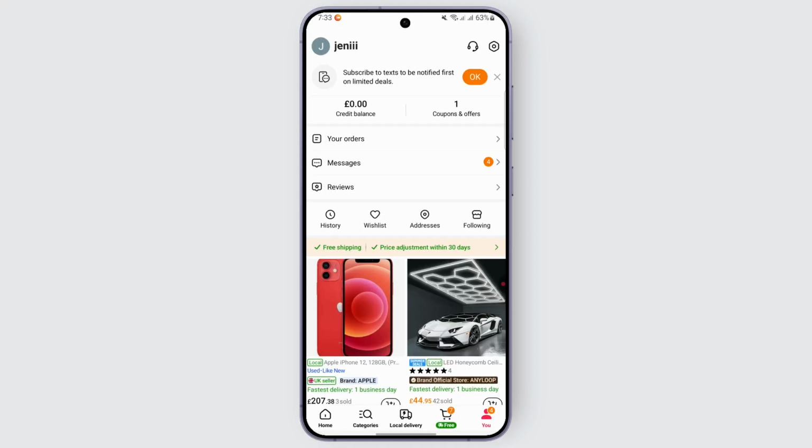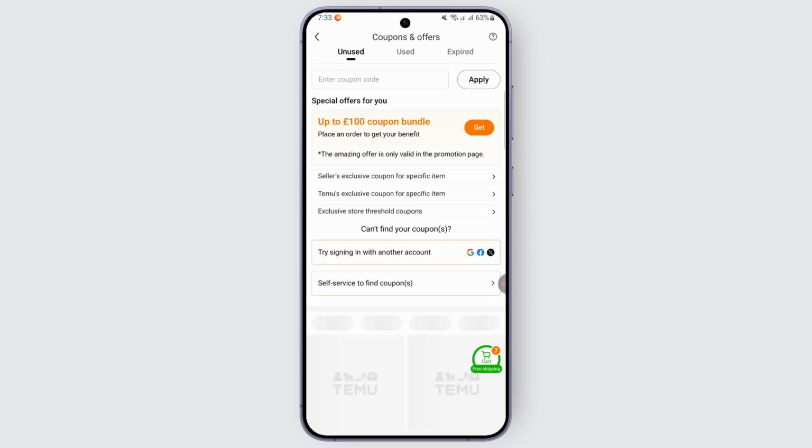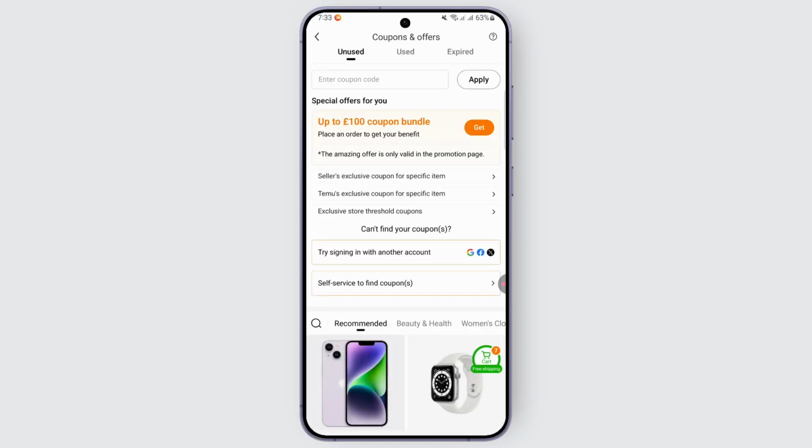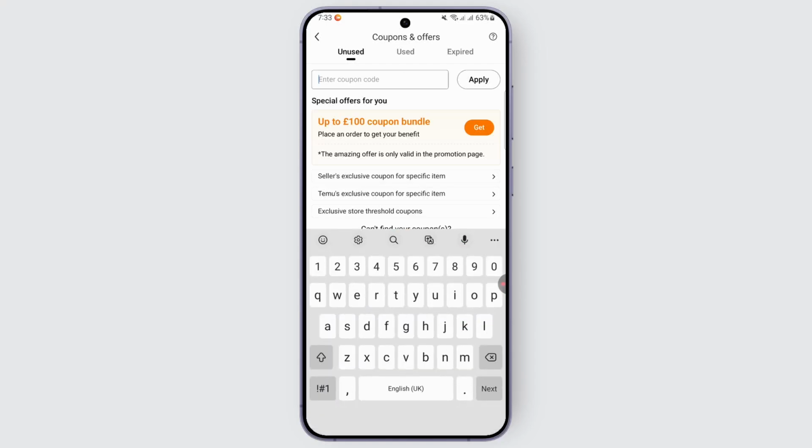So, what you may do is look out for the option called Coupons and Offers within your screen and tap on it and open up this section. So here, what you can do is basically tap on the section called Enter Coupon Code. This one right here in this designated field.